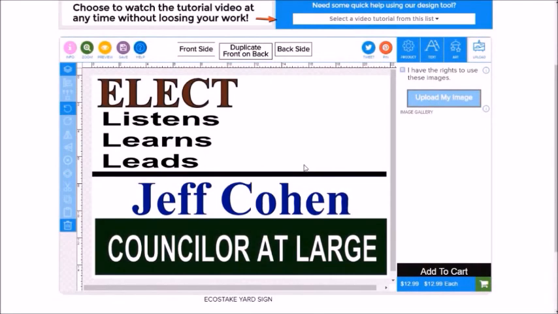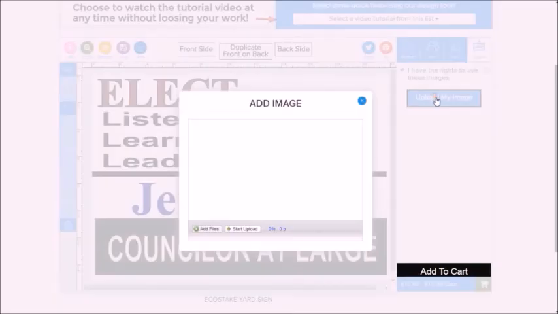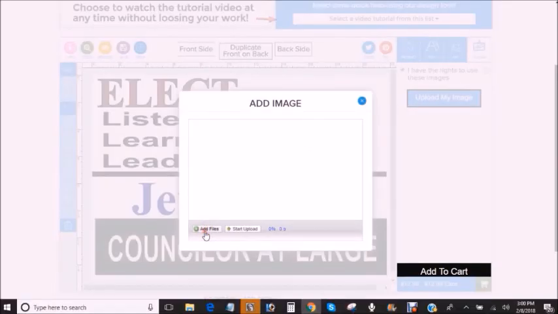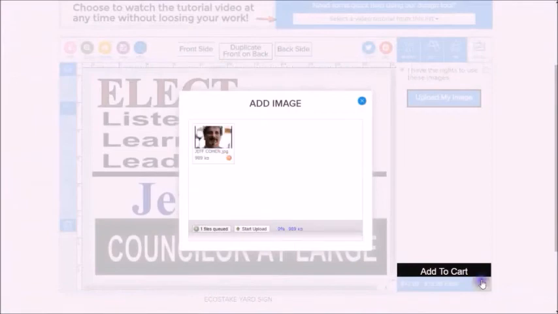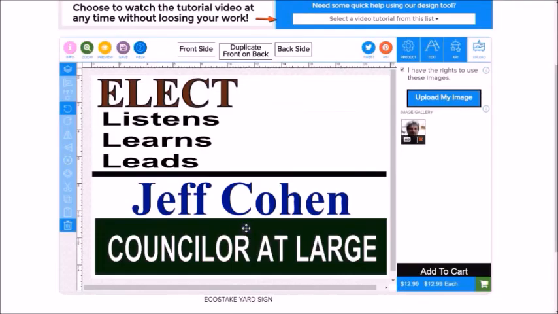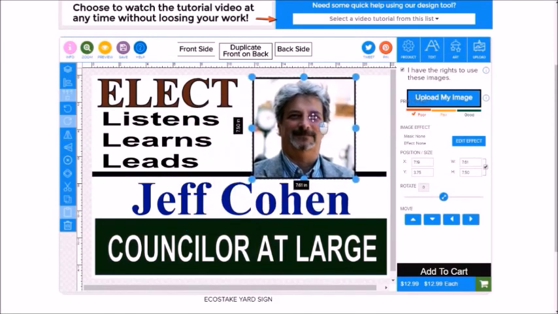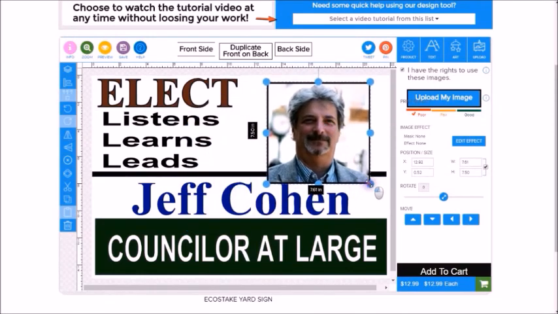If you would like to add a JPEG image or picture, simply go to Upload in the upper right, click on I have the rights to these images, and click Upload my image. Then add File, navigate on your computer to the image that you want to use, click Open. Then click Start Upload. Once your image is in your gallery, you can move it onto the artboard. Now simply put it where you need and resize it.